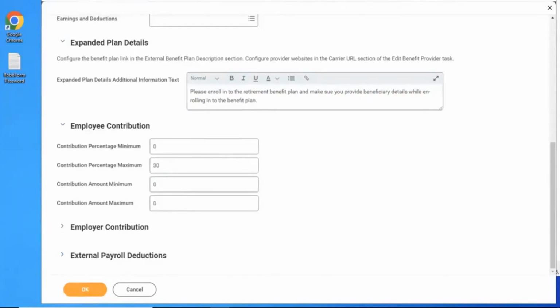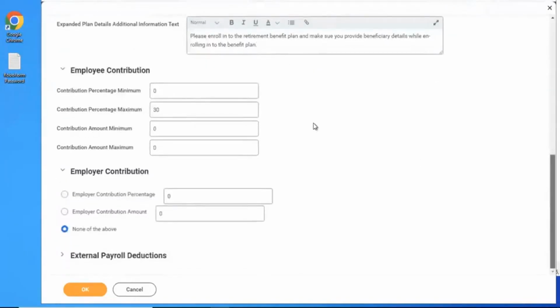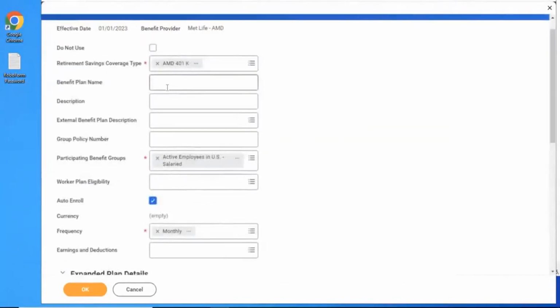Similarly, the employer contribution also will be entered. Employer contribution percentage is 5%, match up. We'll also give some names here for the retirement plan.